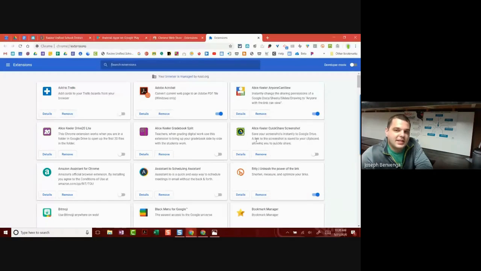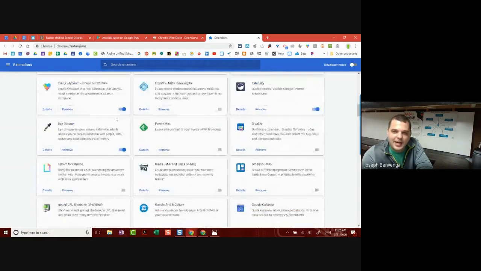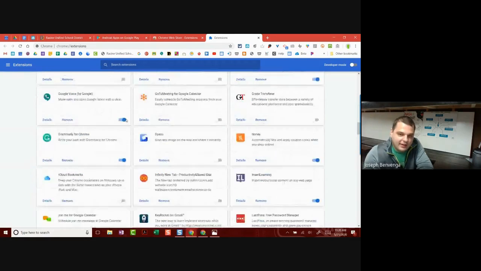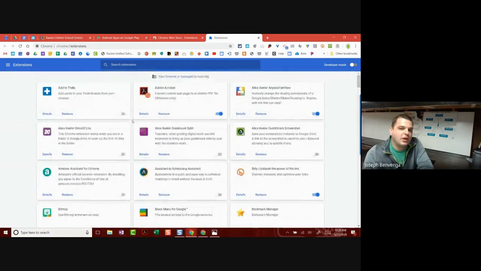Here, you will see whatever extensions you have. You can see ones that I have turned on because the blue toggle switch is on. All the other ones are disabled. I have a kind of a problem. I have too many, but you can go through if you're interested in seeing if any extensions would make your life easier.